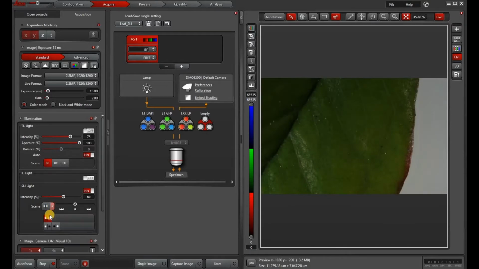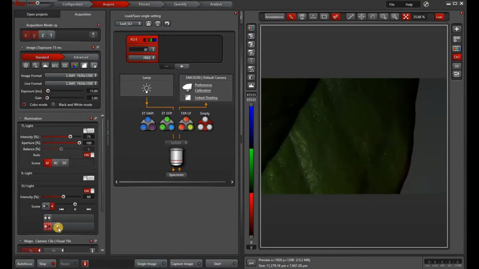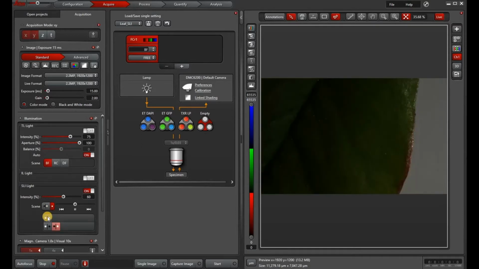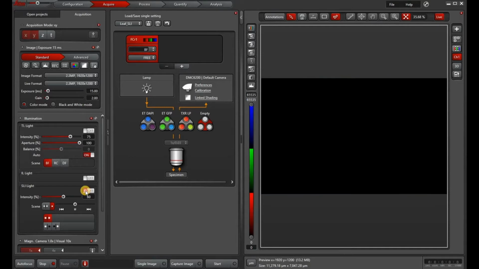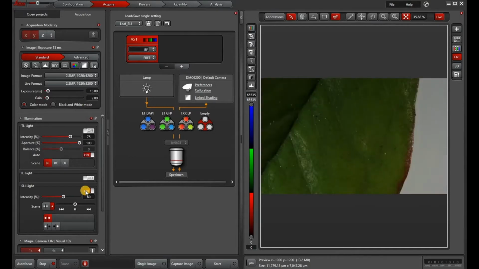I can also go into the option of turning one side off or on and then the other side. If you have a dome light or another top light like this, we can also adjust it using these settings. The next set of settings I'm going to show you is the transmitted lights.